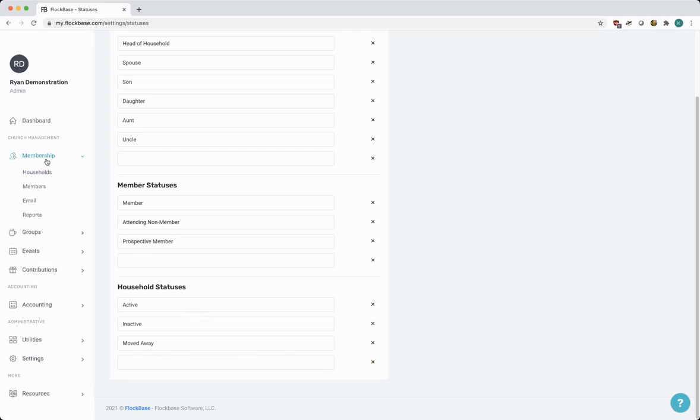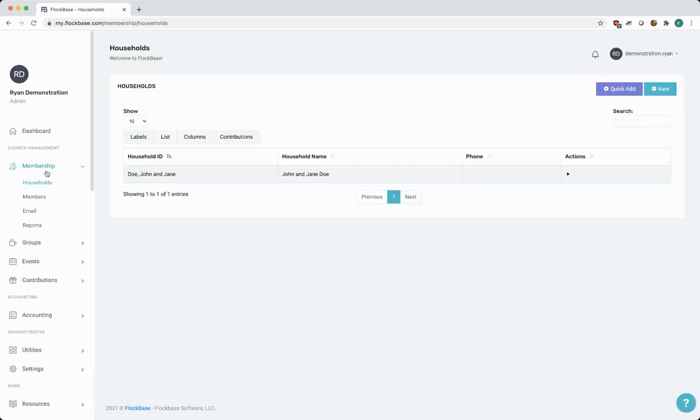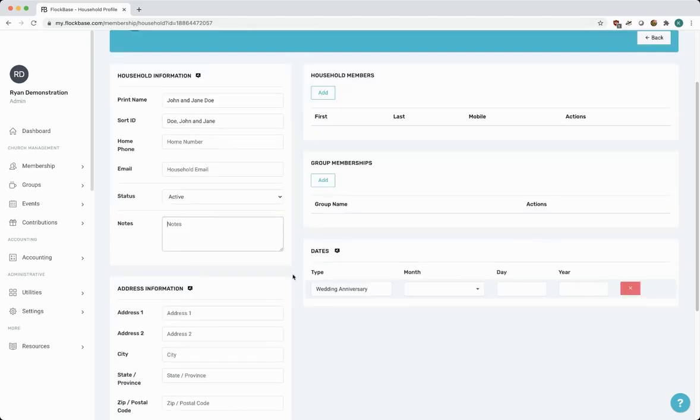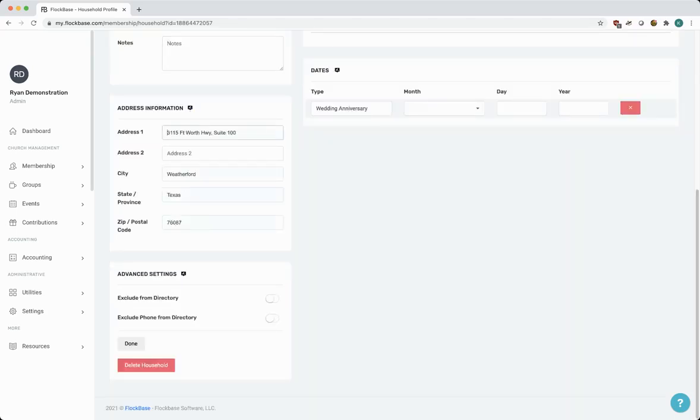So let's go back and continue editing the John and Jane Doe household. Again, just back to membership and then households, and I can either click on their name or click on this view button in the actions column. So we can assign them those statuses now. We're going to leave them as active. If we have any notes about this family, we can leave those here. We can put their address in here, and these are going to be their mailing addresses.